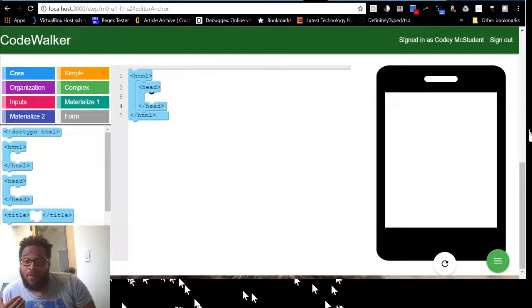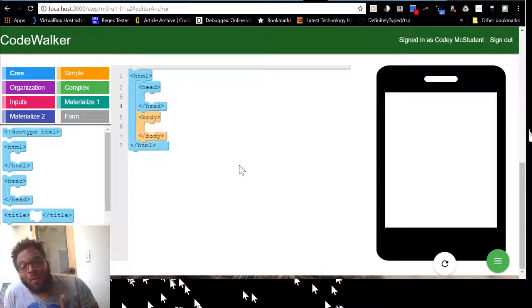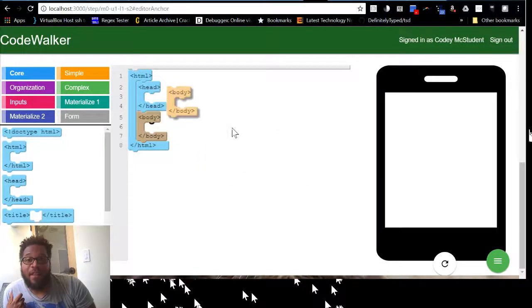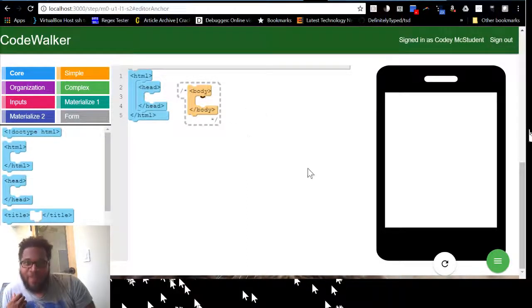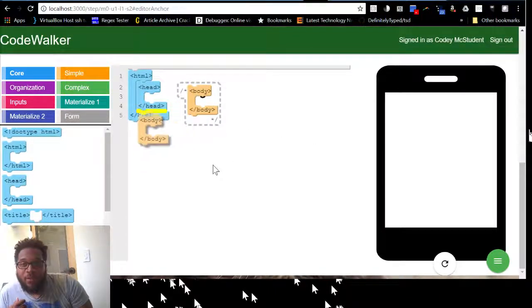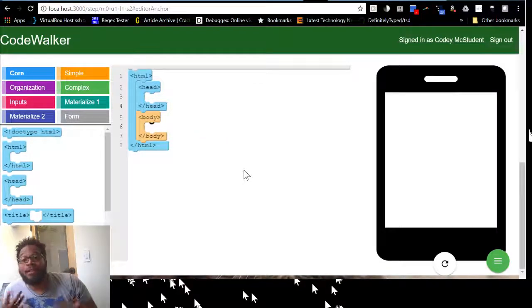When you're coding, it's not always clear where code is supposed to go, and block coding helps you by restricting where you can put code. If I try to put a block where it doesn't go, it doesn't highlight. And if I drop it somewhere it doesn't go, it'll draw a little dotted line around it to show that it doesn't fit anywhere. You can only go where it highlights, and this is really helpful for learning where code should go.